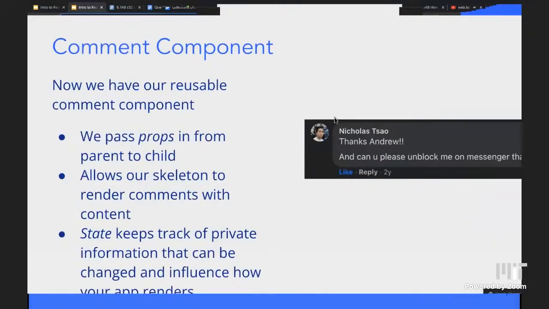So just a little recap now. We kind of have something that works, right? We are passing in the props. That would be the content where we have Nick being the author, and he says, thanks, Andrew. Can you unblock me on Messenger? And then we also have our state, which would be our like button.